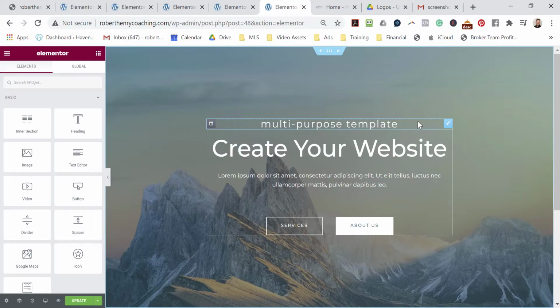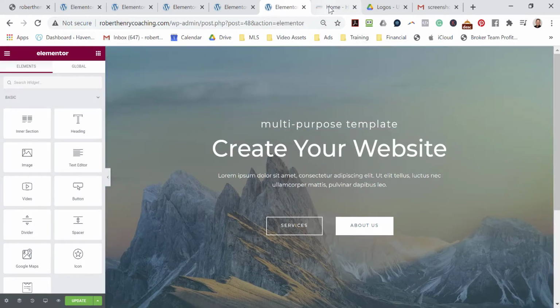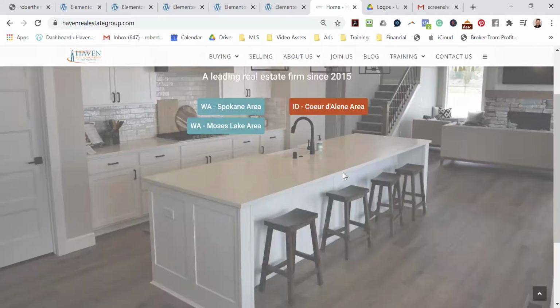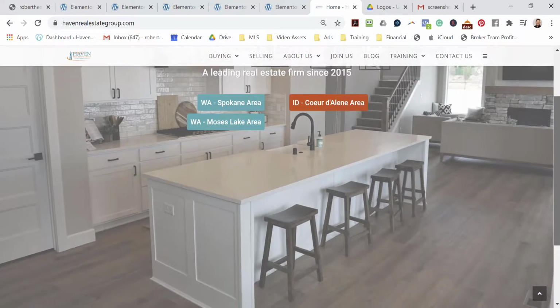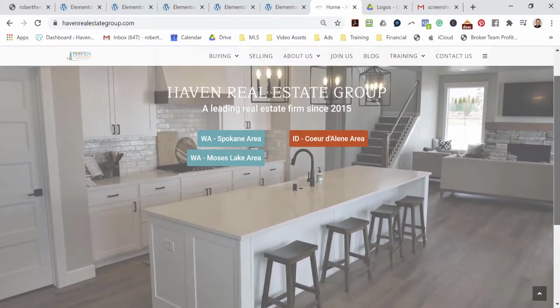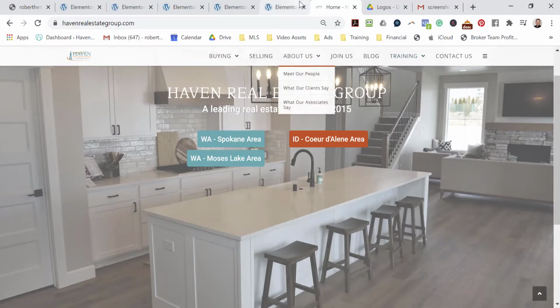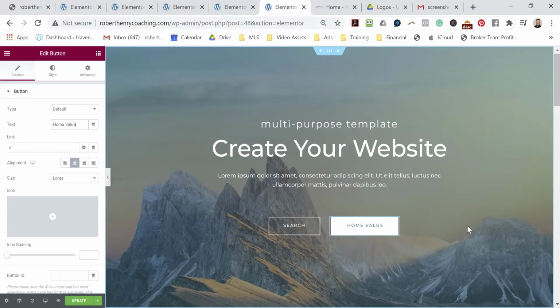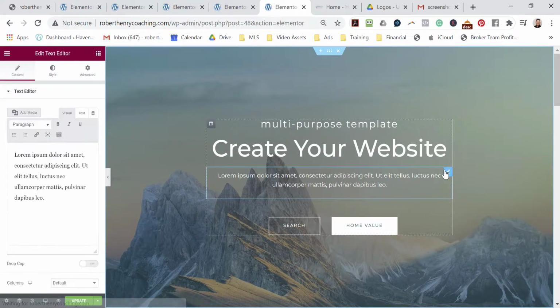Okay, and so let's go back and look at our home page here. So we've literally just got Haven Real Estate, a leading real estate firm since 2015. You can put whatever you want in that main page here. You might put just literally whatever you want there. I'm going to keep that nice and clean.